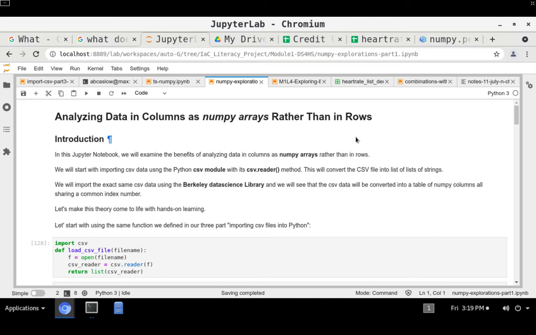Now we're going to start by importing CSV data using the Python CSV module with its csv.reader method. This will convert the CSV file into a list of strings, and you'll see that later on.